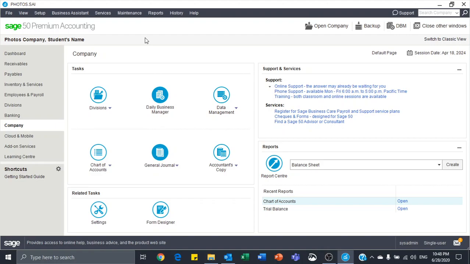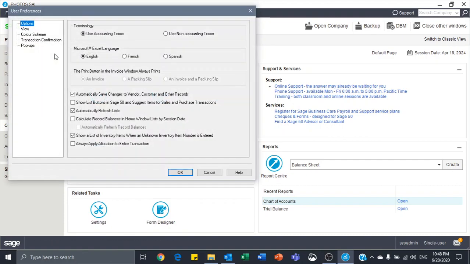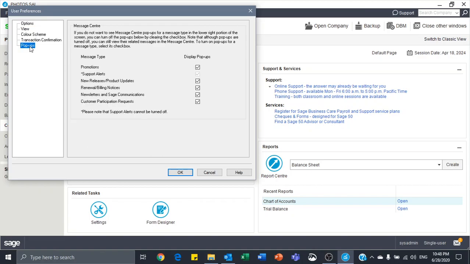In order to do this, we're going to go up to the menu bar and click Setup, User Preferences, Pop-ups, which is at the very bottom, and then we're going to click on each box to remove the check mark, and we're going to hit OK.